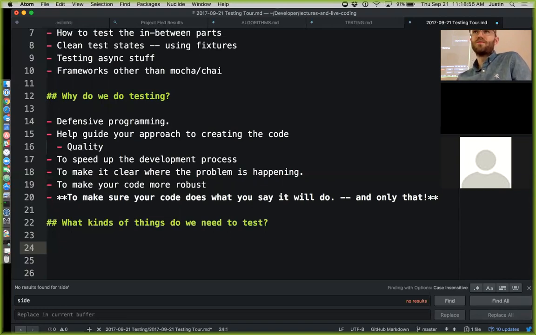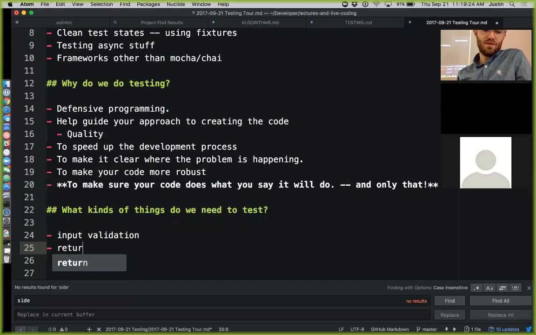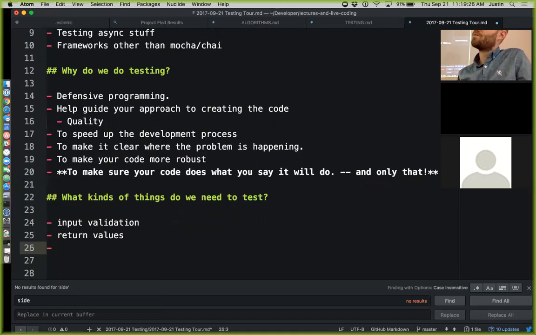Yep. Great. Are you talking about what do we need to test in the code? Ah, great. So what do we need to test in the code? What kinds of things in our code do we want to be testing? Input validation, return values. Okay. So input validation, return values. What was the last one you said?